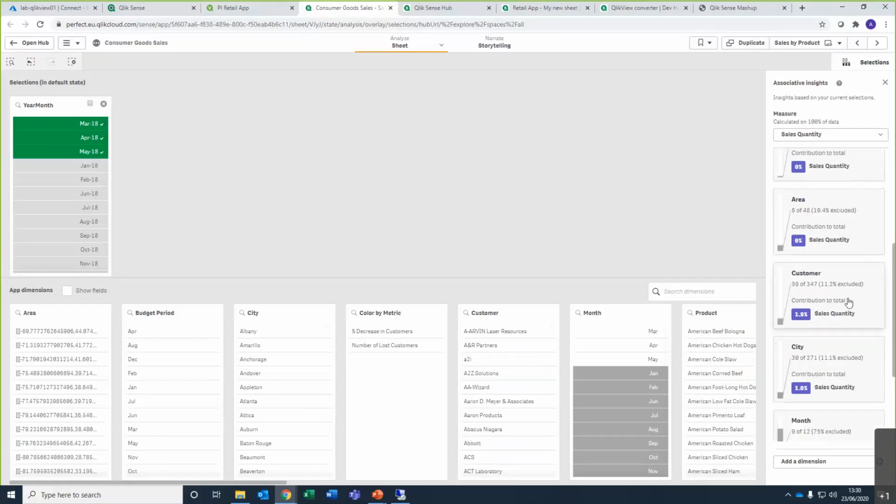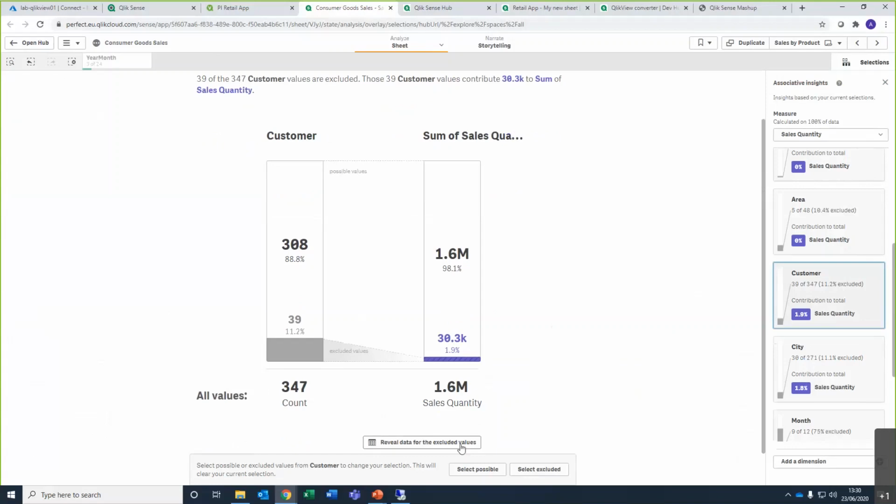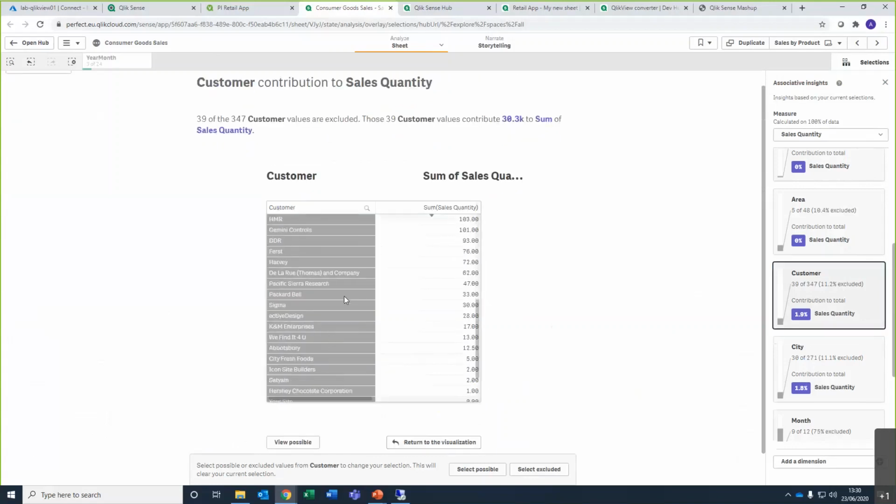Actually, let's have a look at them customers there. So within them 3 months, it's found 39 customers who stopped buying products. And they accounted for about 2% of my overall sales quantity. Wow, 39 customers, that's quite a lot. Maybe I just want to have a look at who them 39 customers are.